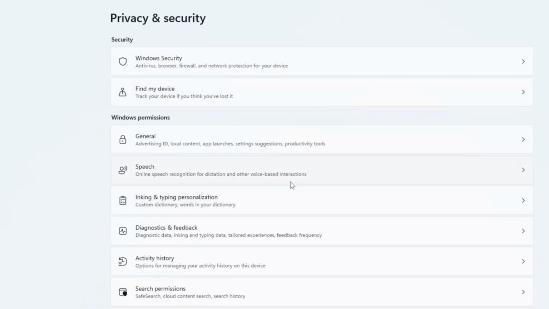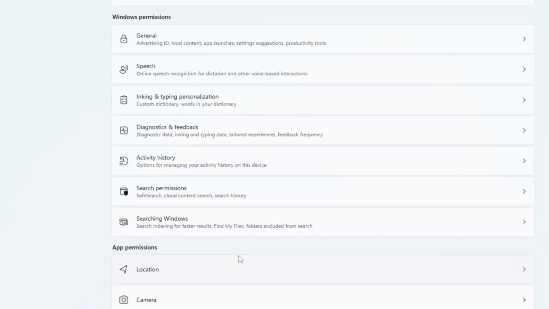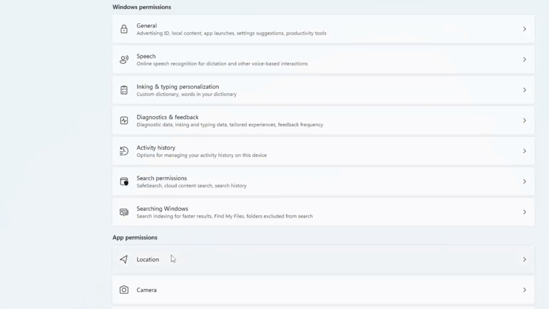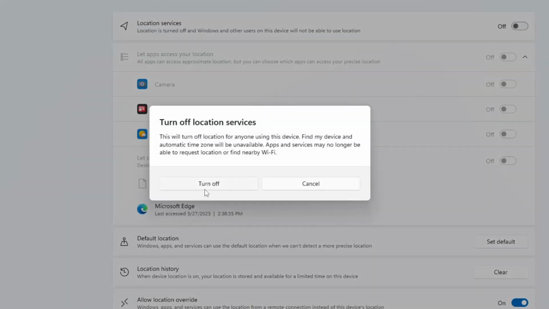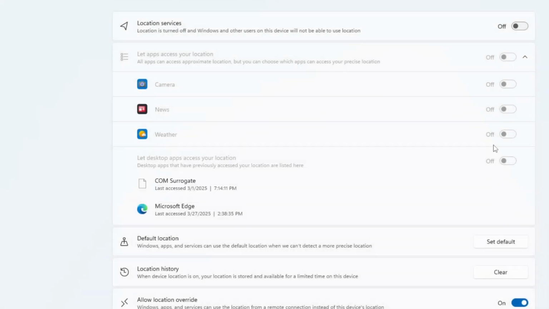Go back to Privacy and Security and navigate to App Permissions. Under this section, click on Location. If you're not using any location-based services like maps or apps that require location access, you can turn it off to prevent Windows from tracking your device's location.